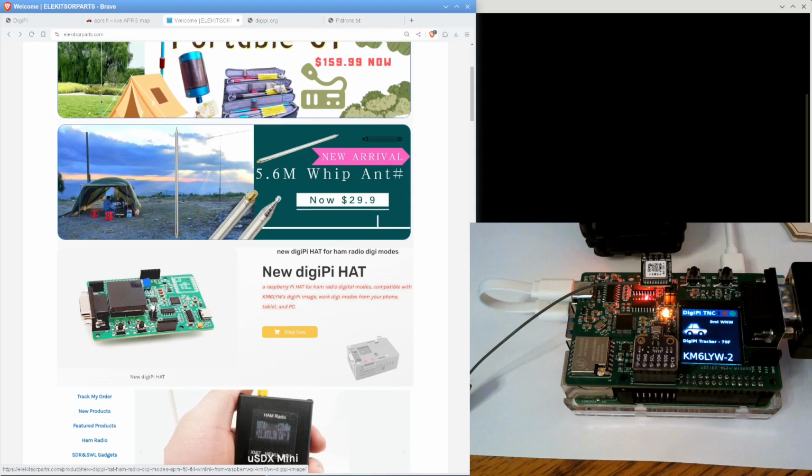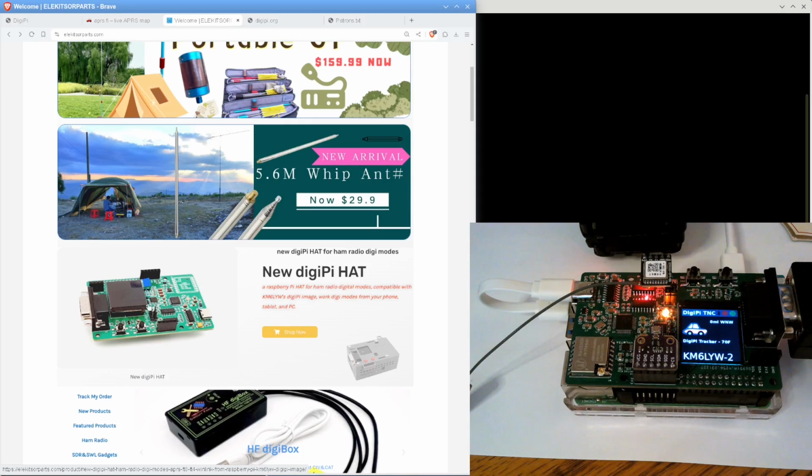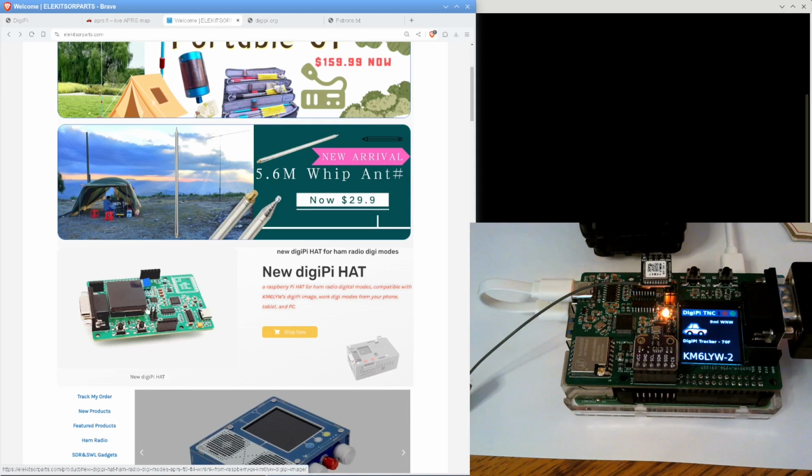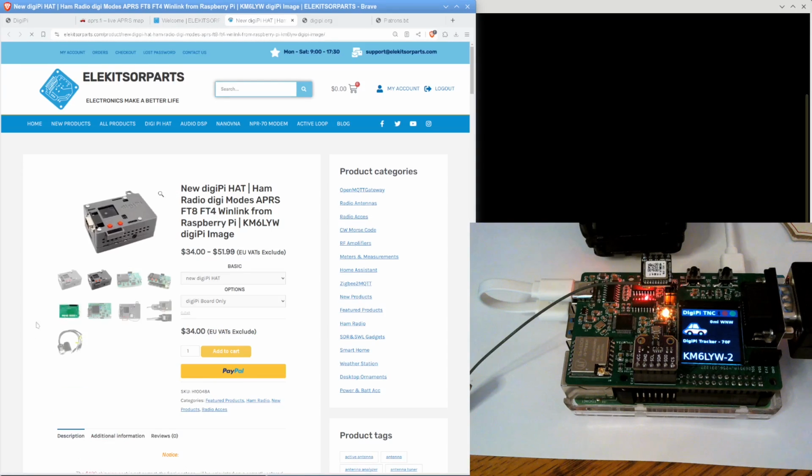Now, Ella Kits or Parts, these guys are legit. They actually built hardware around the DigiPi software image that we give out to patrons on this channel. So if you're a patron of the channel, you get the DigiPi software image, which works perfectly with the DigiPi Hat. I worked with these guys. They called me up and said, hey, Craig, we got this cool hardware. Get the DigiPi Hat, so you can hook it up to your radio with no soldering, no fuss.